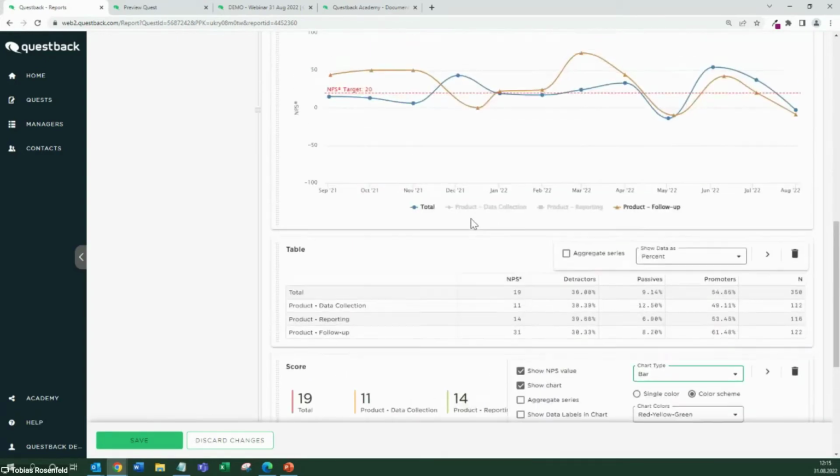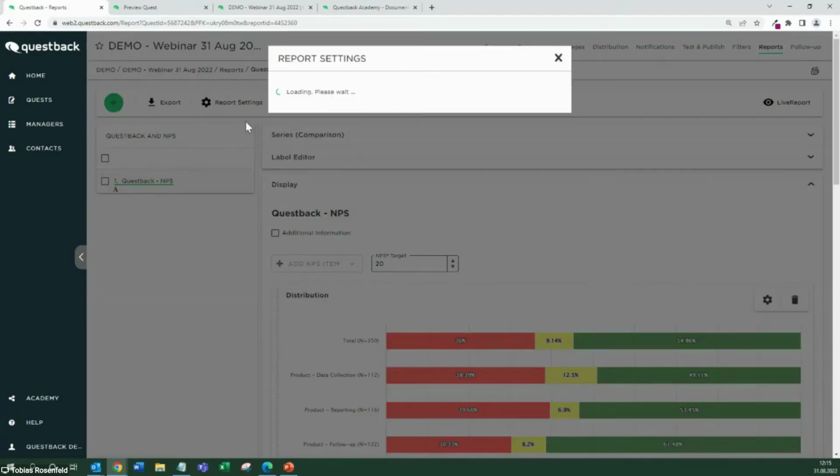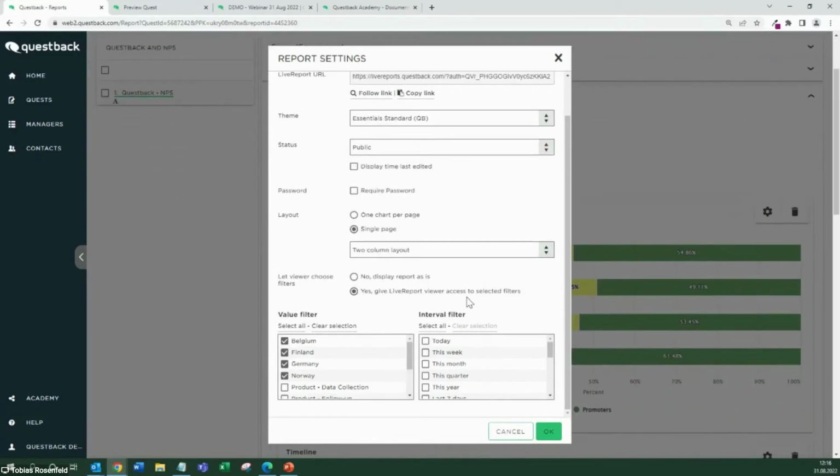So a lot of capabilities there for you to do NPS reporting and get the data out. Of course, any additional reporting capabilities that exist for any kind of report that you have in Essentials are also available for NPS reporting. One that is especially powerful is the one where you activate the live report URL by setting it to public, and where you say the live report viewers should have access to a set of filters that they can use to put on top of whatever analysis you already have.